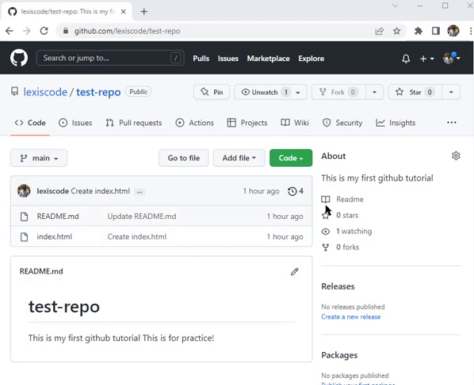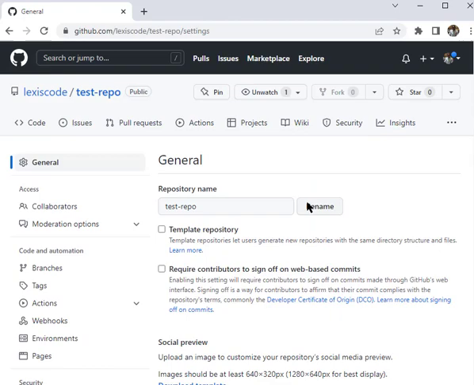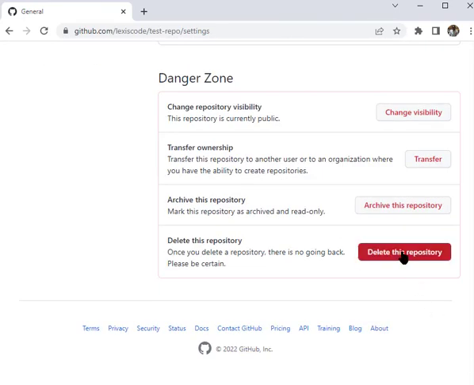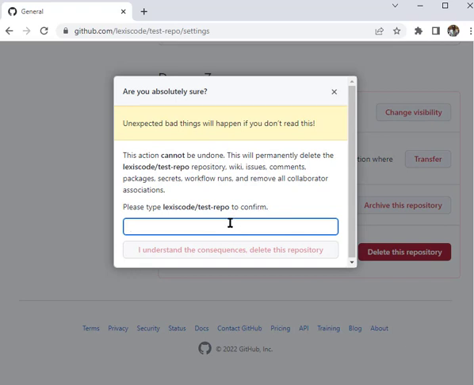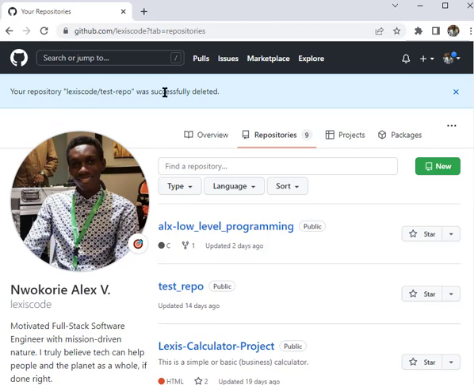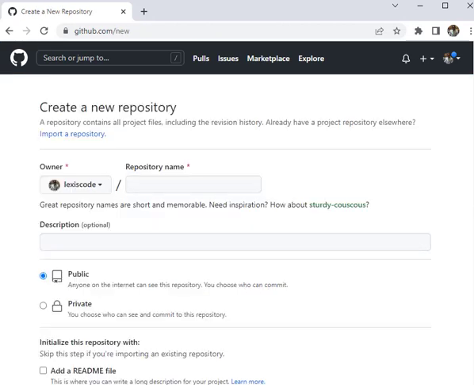So we won't need this repository again, so let me quickly delete it. I purposely chose to start the video from this place by at least showing you how the deleting works. So delete, then it asks me to write exactly what is written there to confirm. I'll click on this. You can see your repository has been successfully deleted. Because we'll still need a new repository, I'll click new.